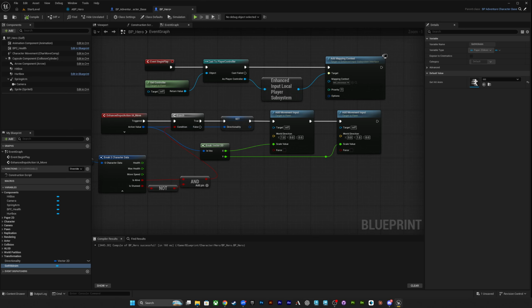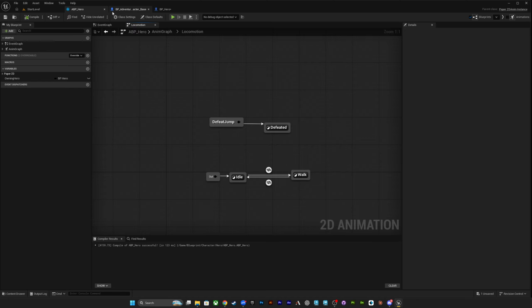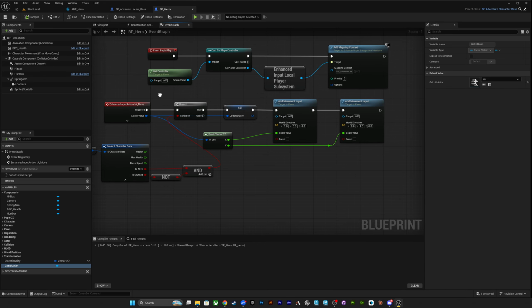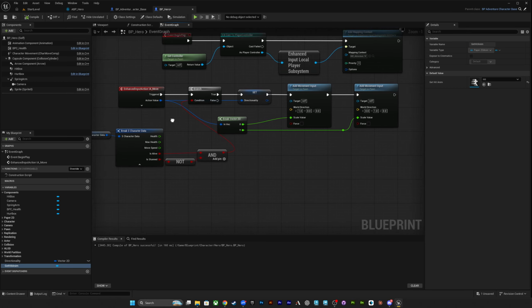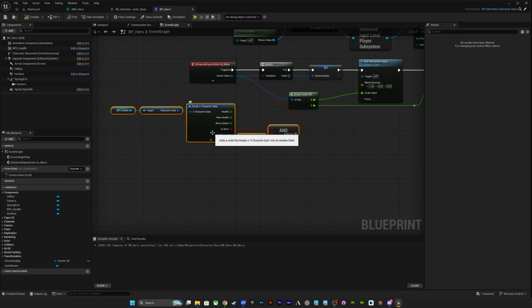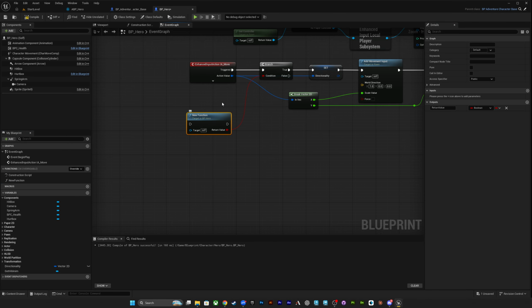We need to make another function. So let's go to our hero, DP hero, where we got the AI move. And then we're just going to turn this whole mess into a function to keep it a little bit cleaner for us. So what we're going to do is right click, collapse to a function. And now it has become this function here. We're just going to delete that function.